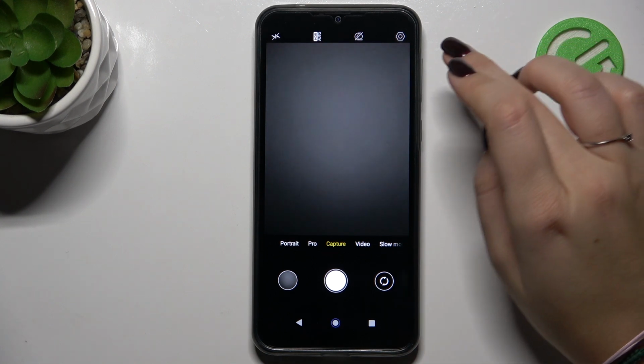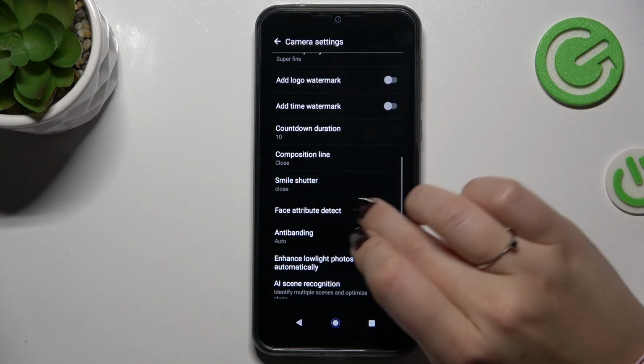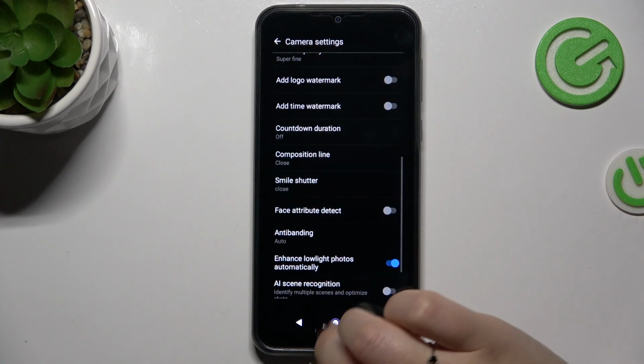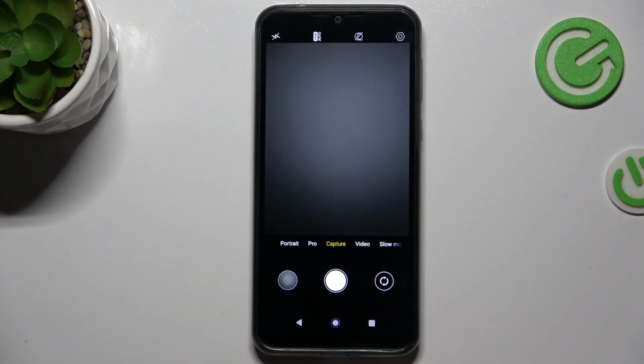Of course you can turn it off the same way, just enter the settings, find the countdown duration and tap on off, and from now on your device will take photos right after touching the shutter button.